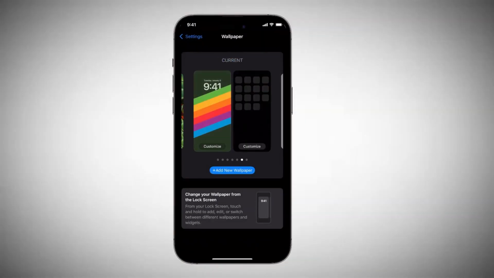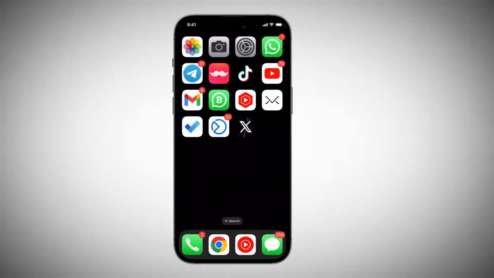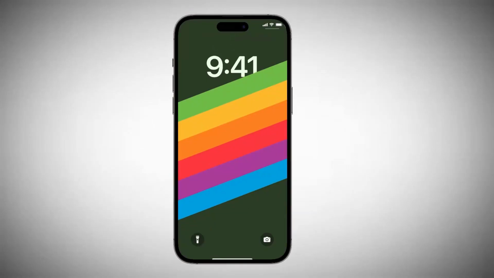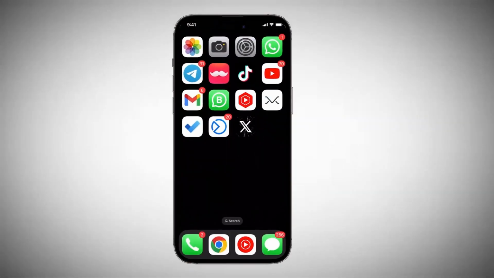As you can see, if I go to the home screen, I have a black background, but if I lock the phone, the other wallpaper appears. So, I would have a customized photo for each space according to what I want. But we have one last option.